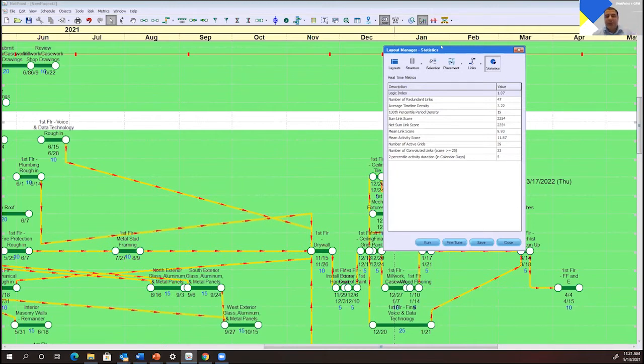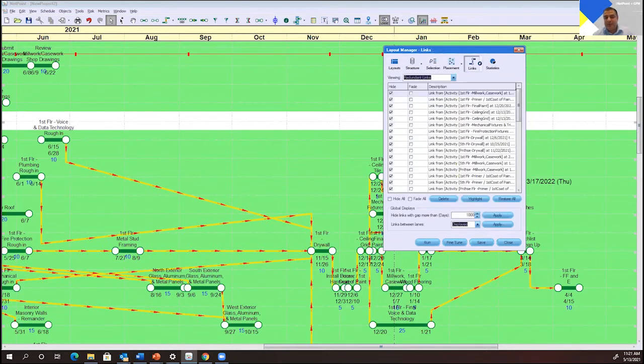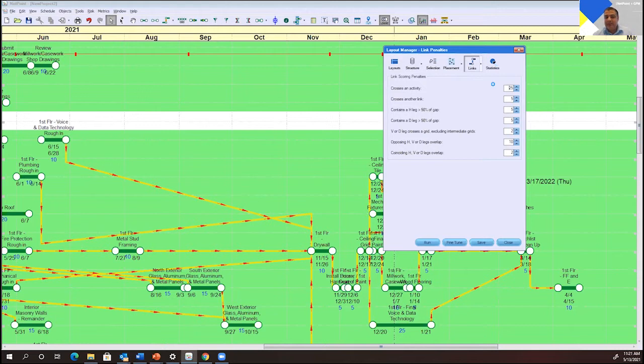Yeah, so if you go on the links tab, there is the arrow right next to it, and that has the penalties tab hidden inside of it. And as you can see, crossing an activity, crossing another link, those are the penalties that we are looking for. We don't have an option for a link that overlays an activity. Yeah, that's an absolute no-no. Autograph will never let it happen, so that's one thing we don't let the users control.